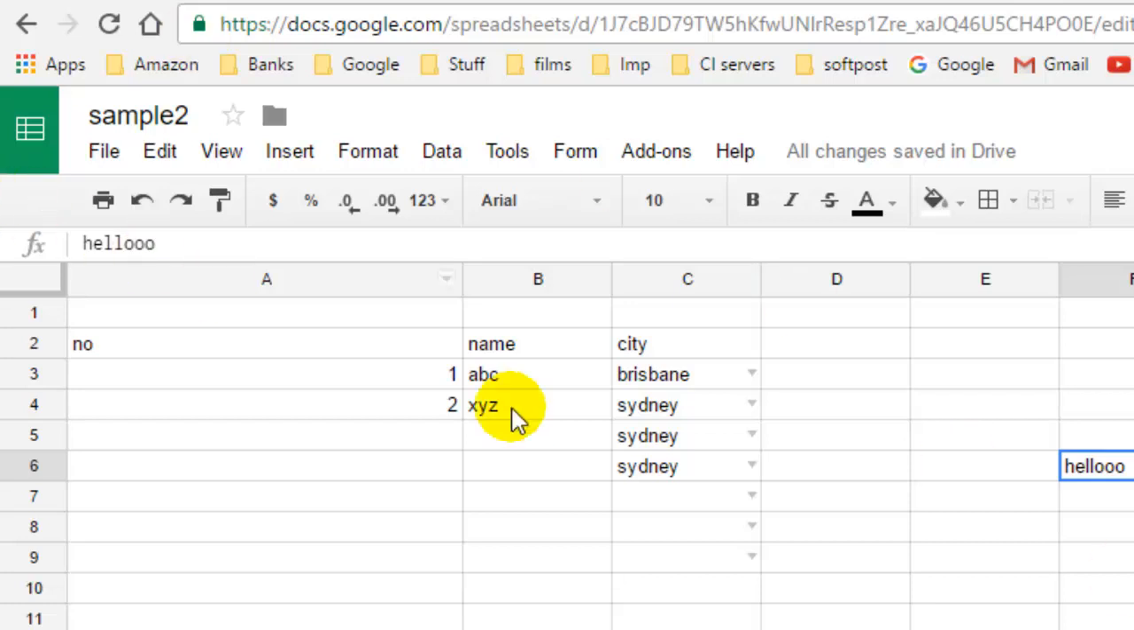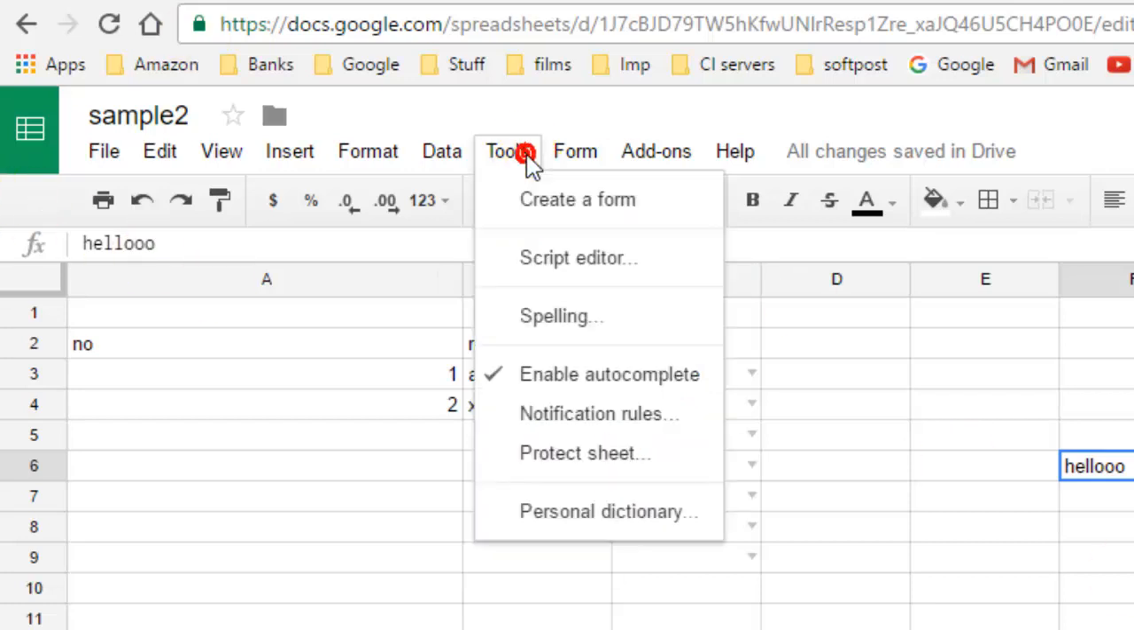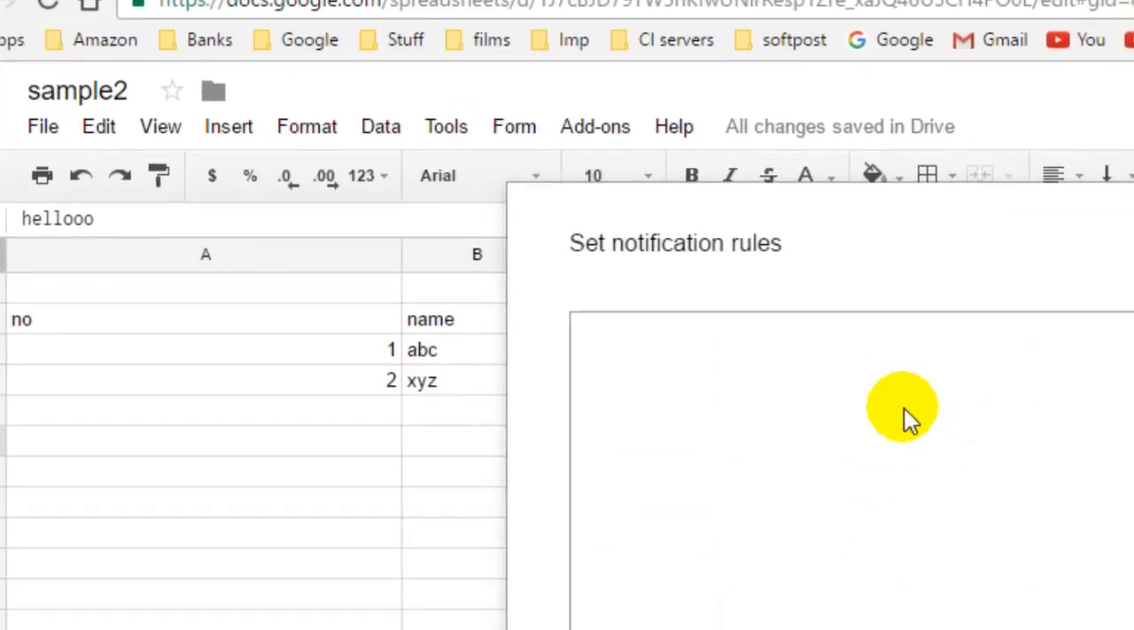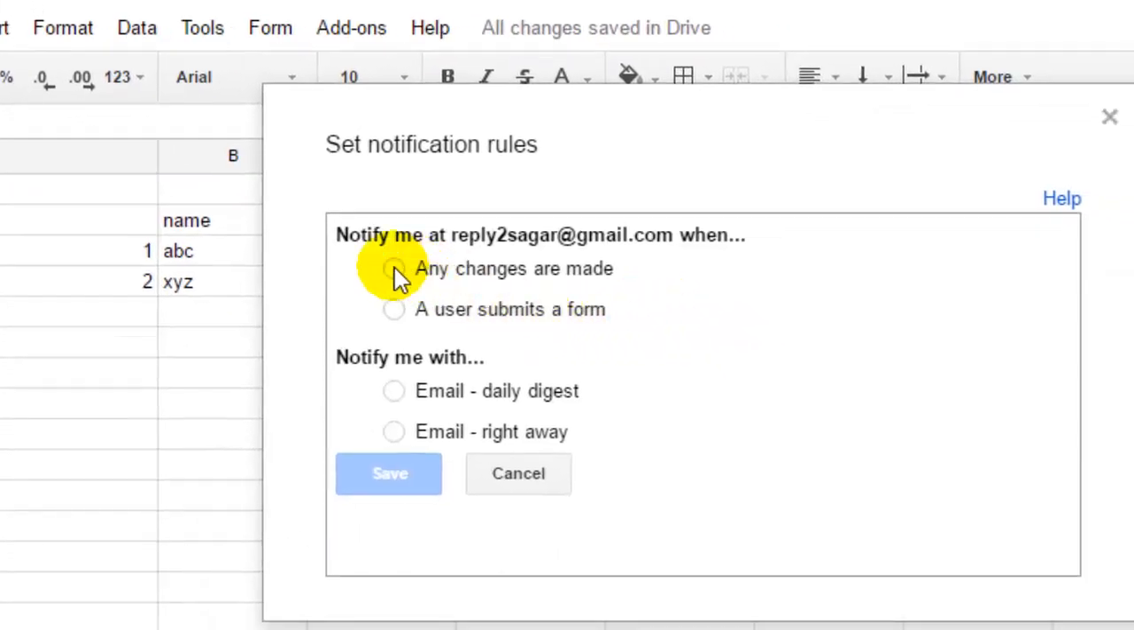So for that, what you have to do is go to Tools and then click on Notification rules, and there you can set the rule like any changes are made, you will get an email. So you have to select this radio button, any changes are made, and if any user submits a form, then also you can get notified as well.